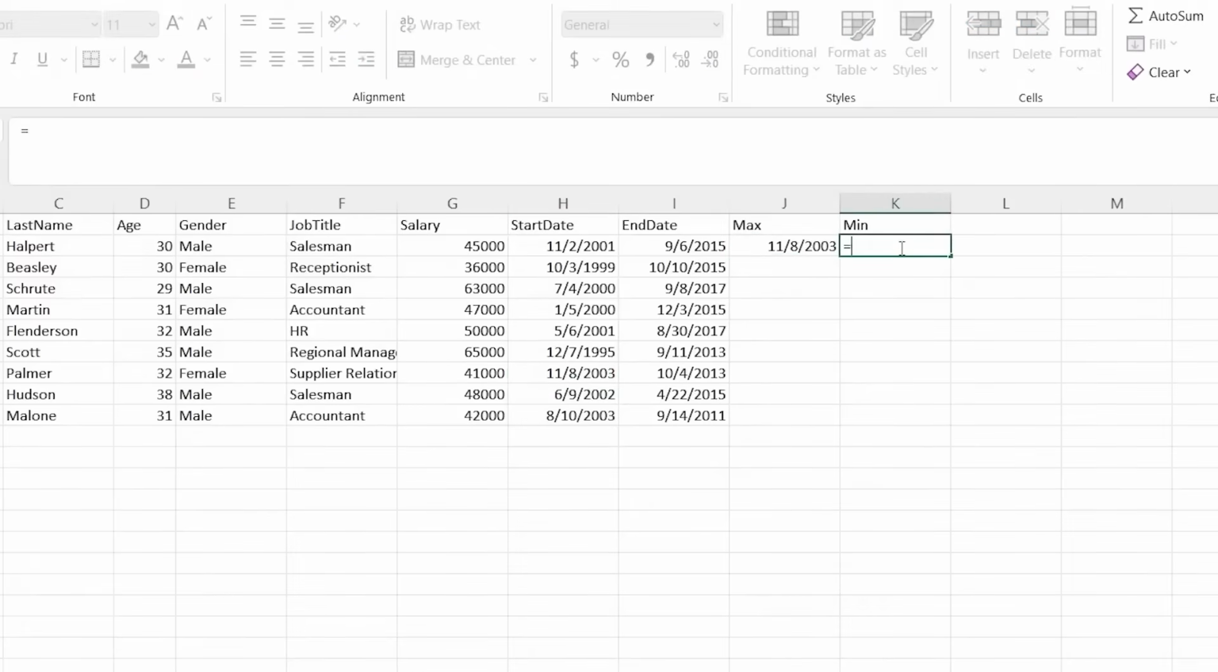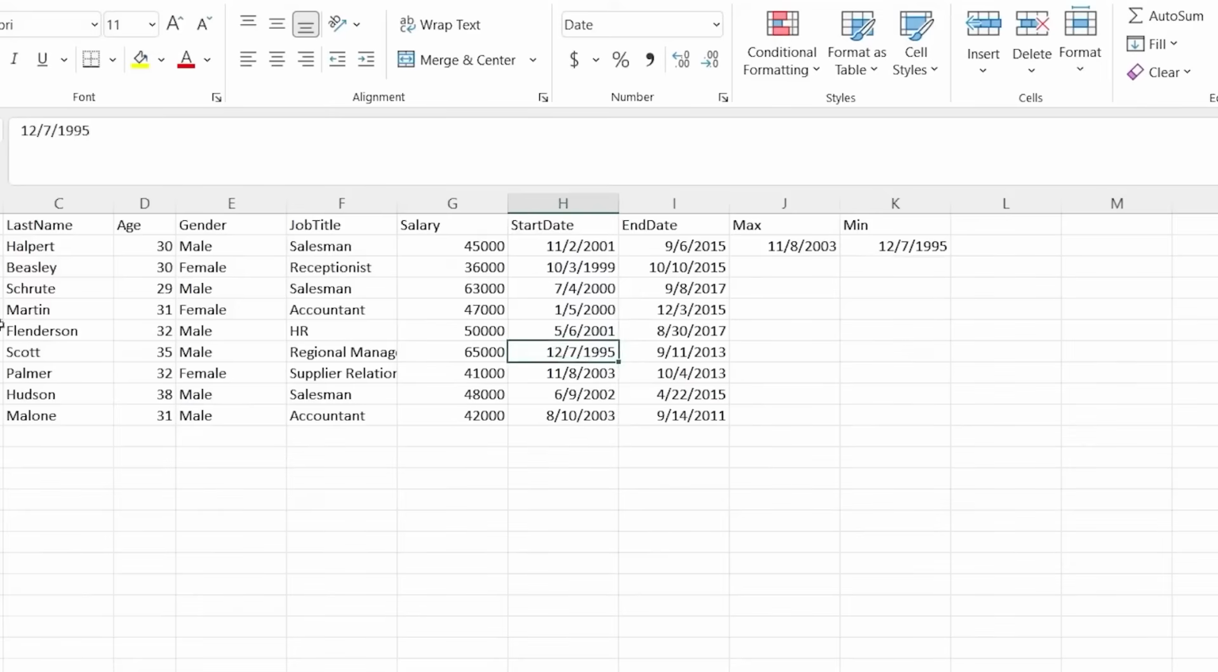The min is going to do the exact opposite. It's going to give us the smallest. So we'll give it the same range. We'll close the parentheses, and it's going to say December 7th of 1995. And we can see that that is correct. So Michael Scott started in 1995, the earliest of all the employees. And you can do the exact same thing for really any of these columns.